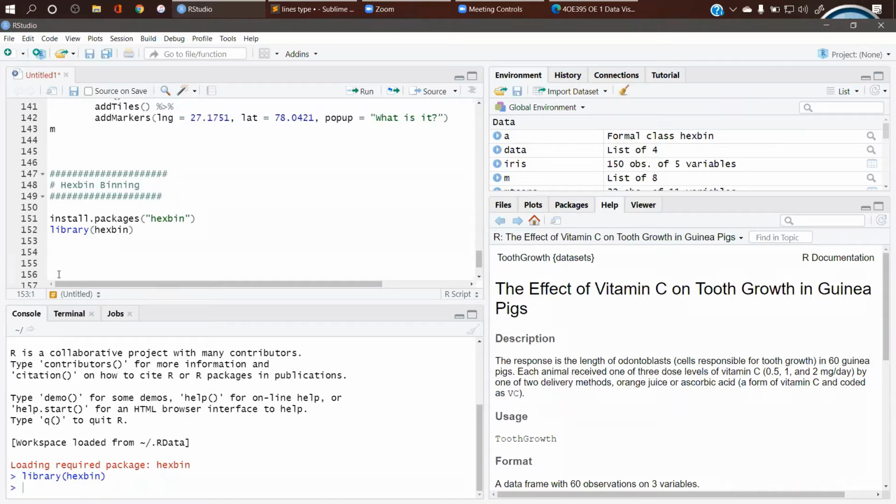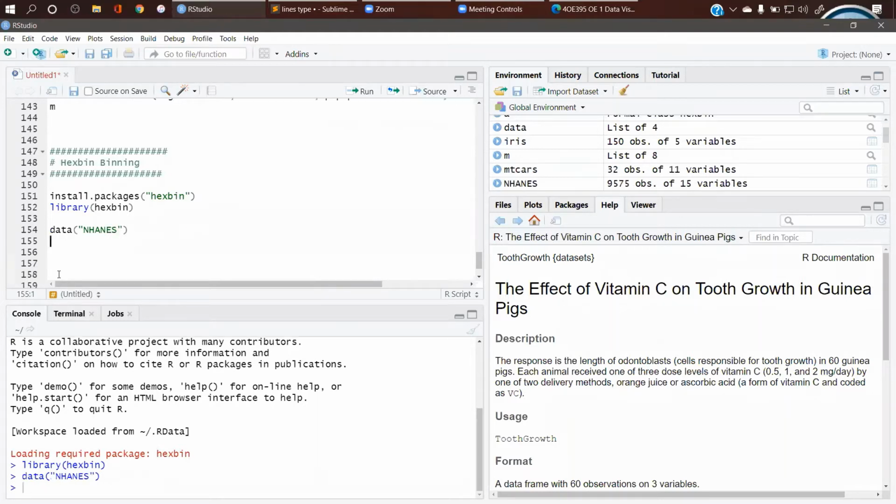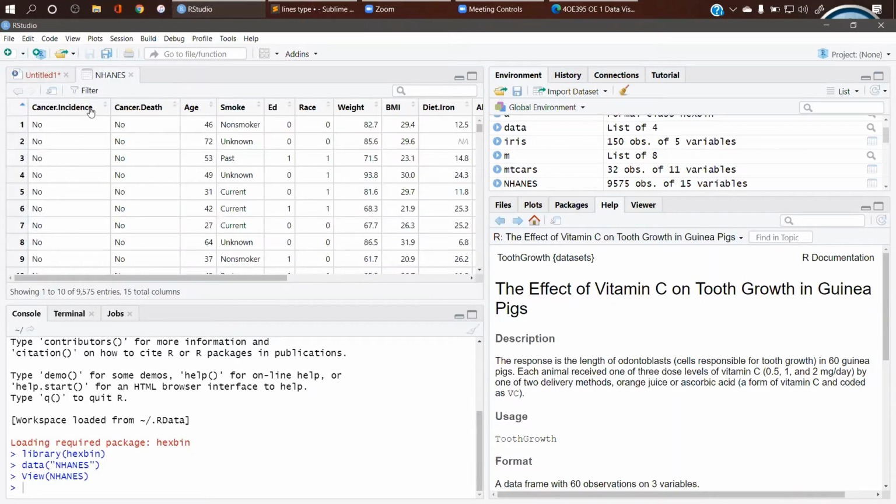We'll now see some nutrition related data. The library name is NHANES. This has 15 different variables, and there's a survey regarding this on about 9,000 different people. So I'll check that data. The data set is loaded. Let's see what contents it has. See, this is how it looks.